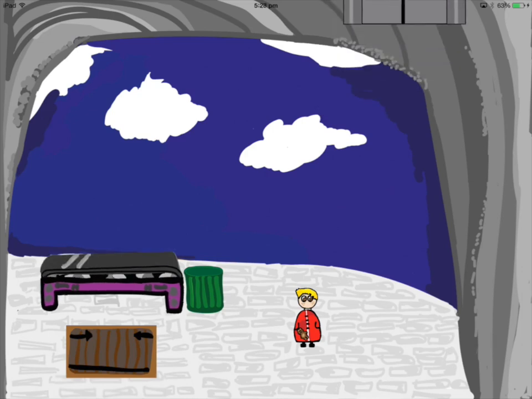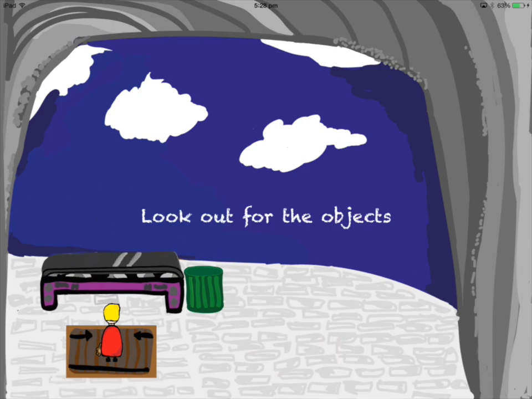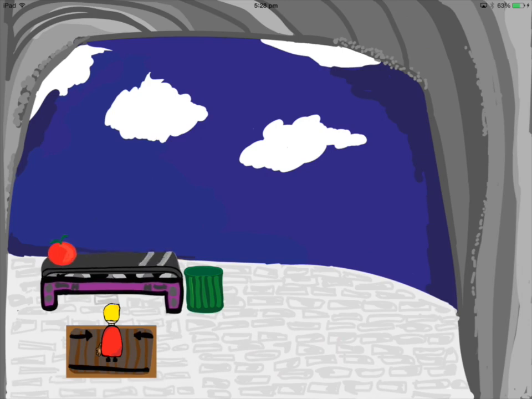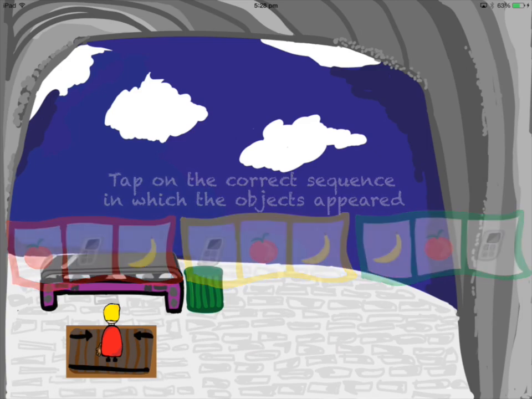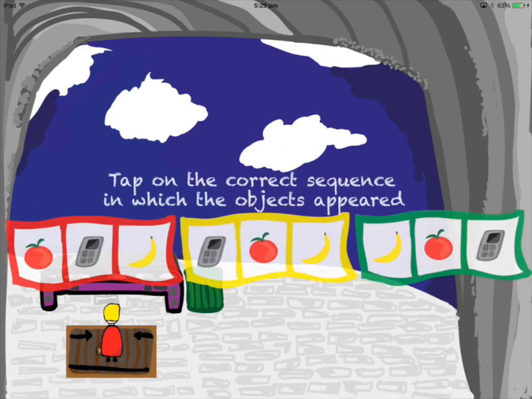In this scene, the player has to work out where to stand in order to continue. The player has to memorise the objects which are moving along the conveyor belt. They also have to remember the sequence in which the objects appeared. At this point, the user selects the sequence in which they think the objects appeared. If they are wrong, then they fall through the trapdoor.